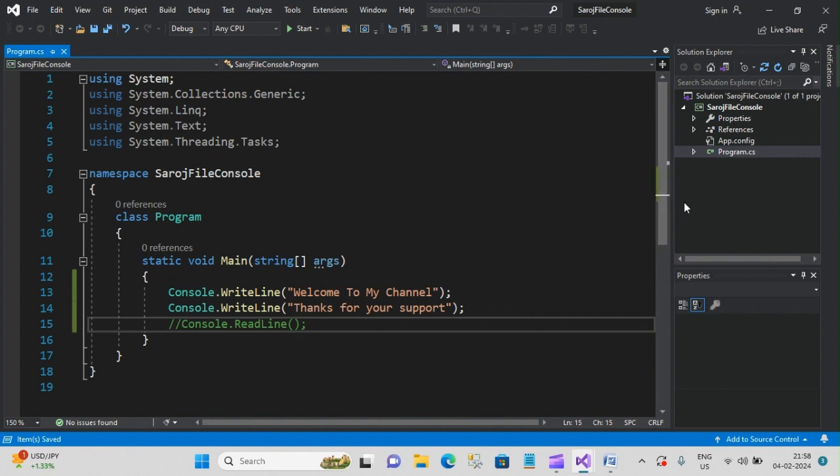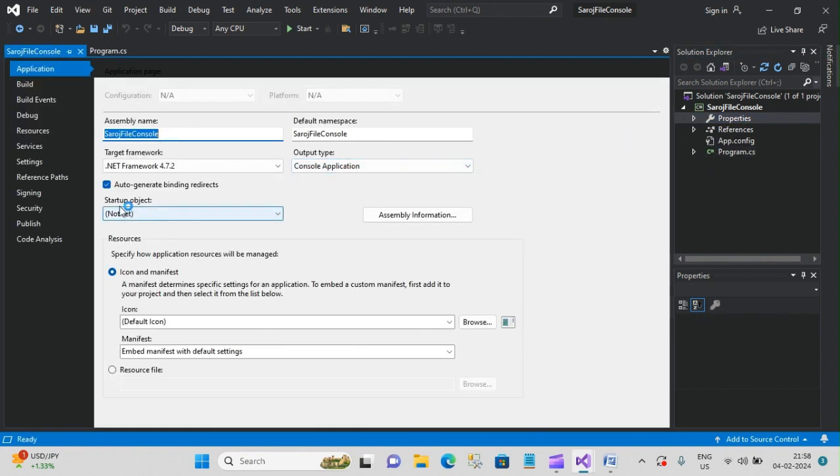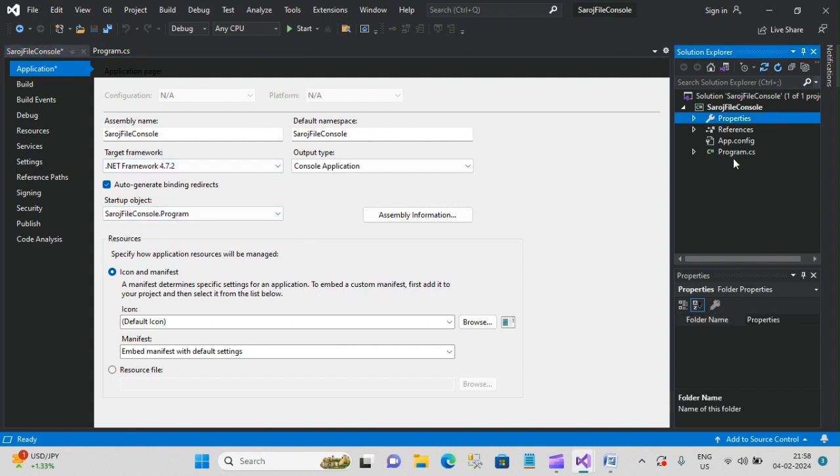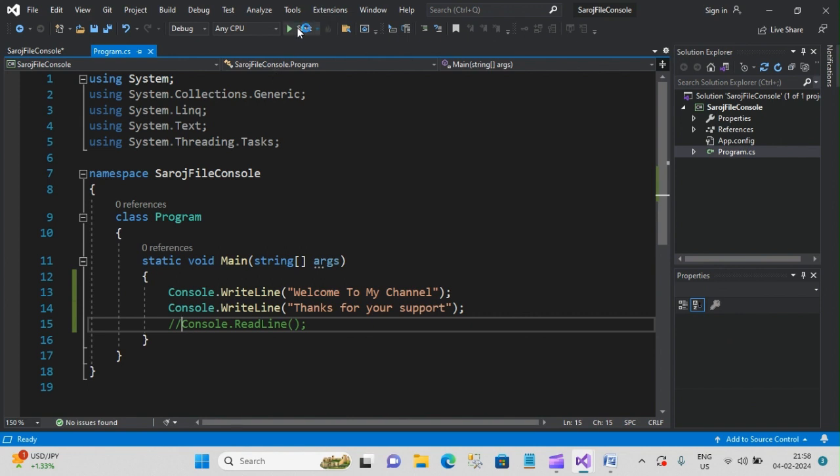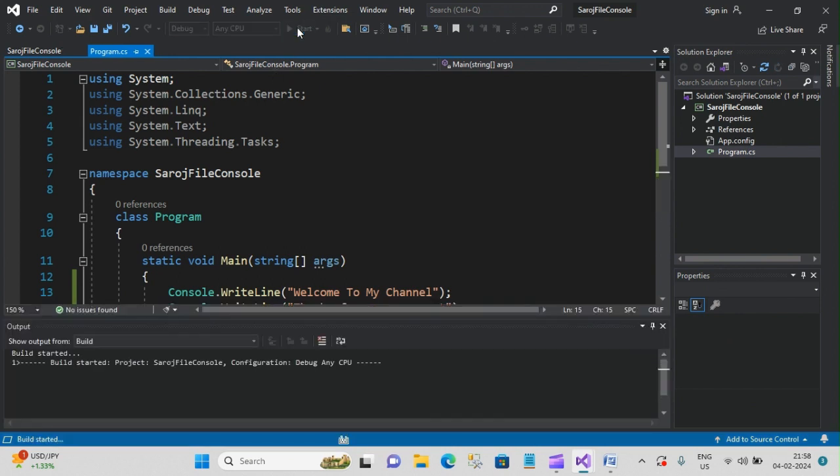First save the program, and then run the program. First double click on the Properties option. Then choose the Application section, and drop down the startup object. Here you have a class file. Since it is the first program, it doesn't show any other program or file. So you normally click on the Program file, and then click on Start. It will automatically run your program.